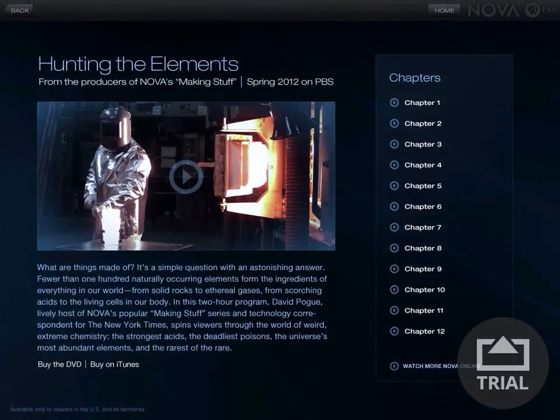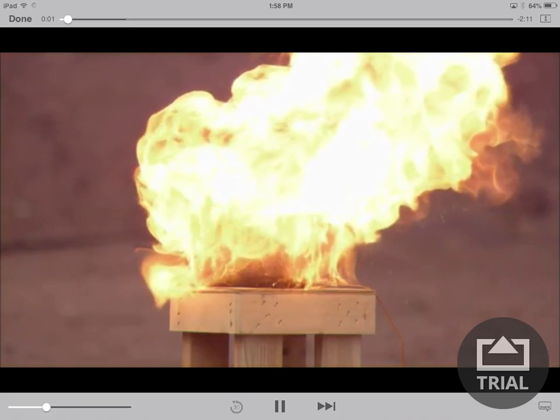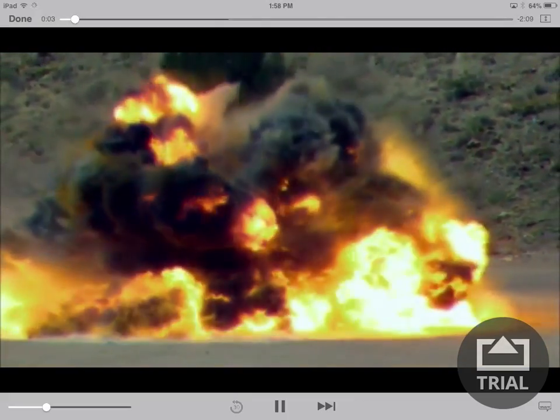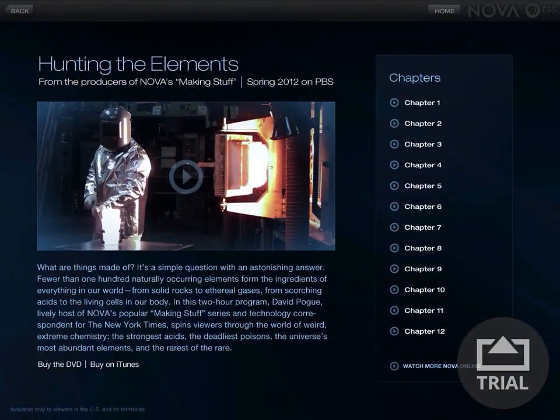And now we're going to take a look at the watch section. This is a 2-hour documentary called Hunting the Elements, where you learn about what things are made of and actually get answers to stuff, which is awesome. If you don't want to watch it all in one clip, that's totally okay. You can watch it by chapter. So you can click chapter 1. So that's just the beginning. It's about like 2 minutes or so. So you can watch it by chapter if you would like. Anyway, it's a fun little video to look at if you're interested.